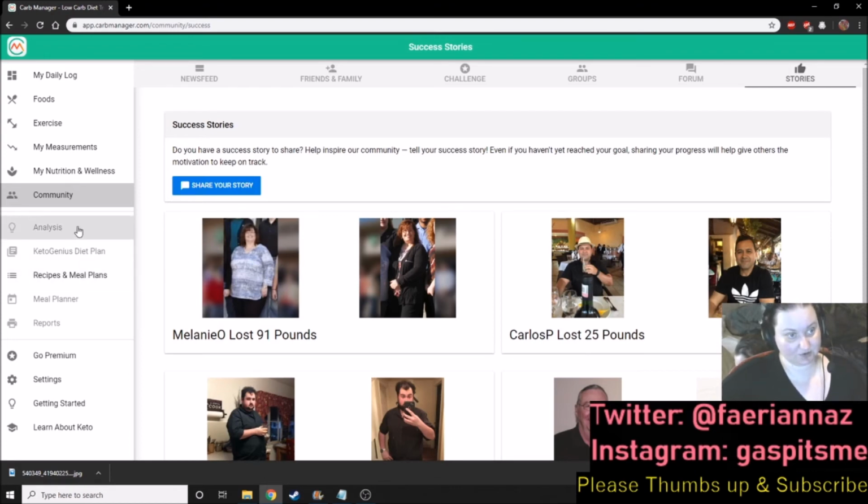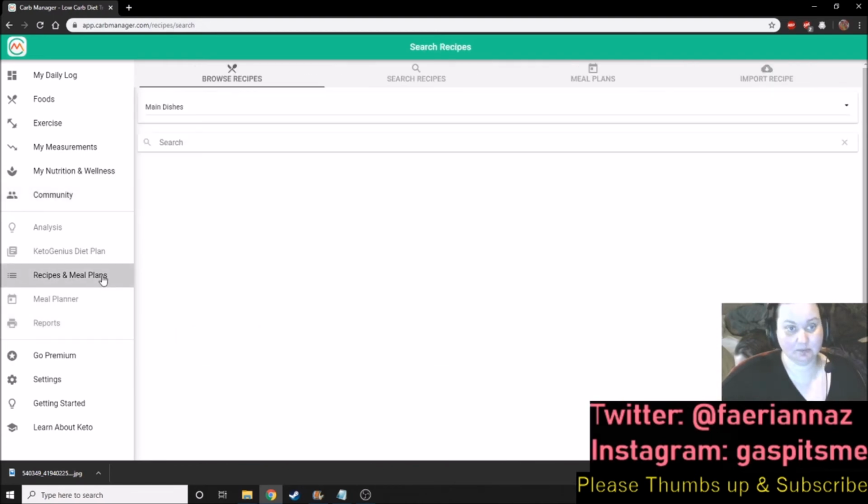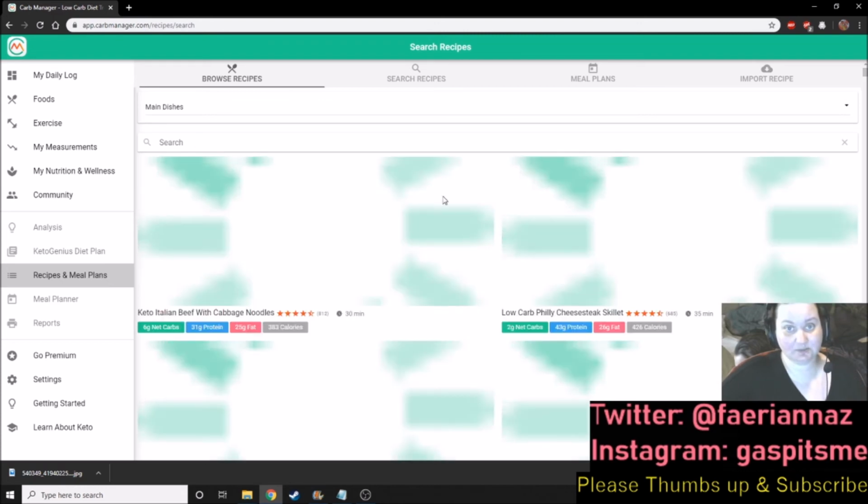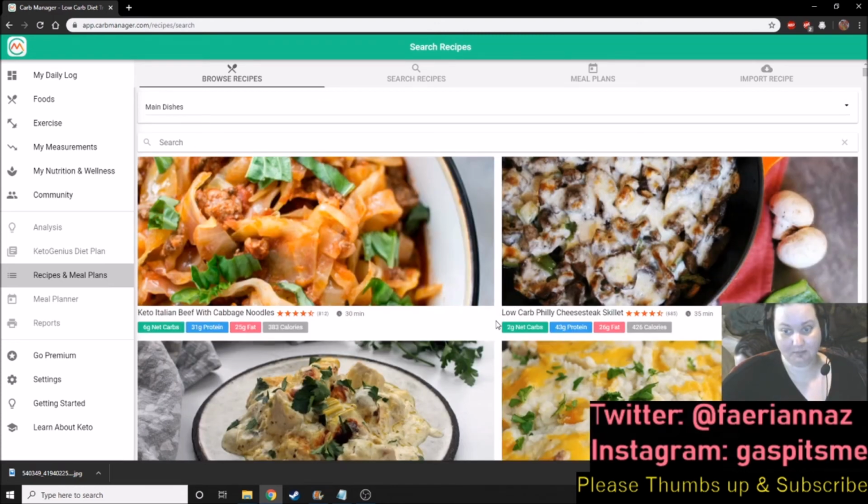Now there's also paid premium for analysis, diet plan, meal planner, and reports. I can't click on those because I don't pay for it. But recipes and meal plans I can click on. That's basically being able to look up some cool recipes and stuff like that. And it will tell you the macros underneath each one and the ratings.